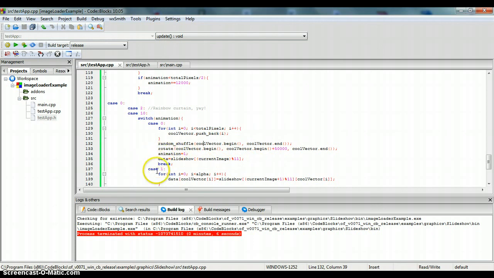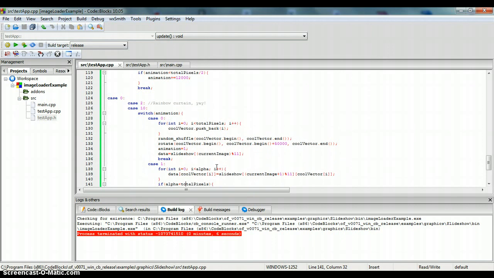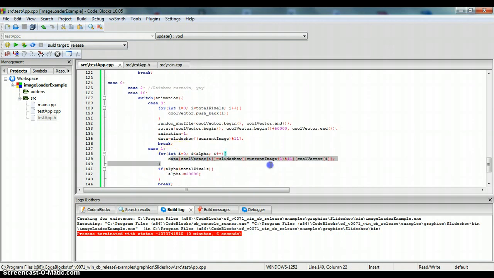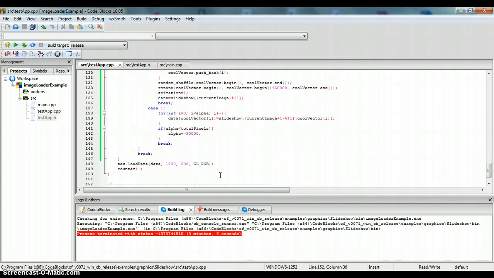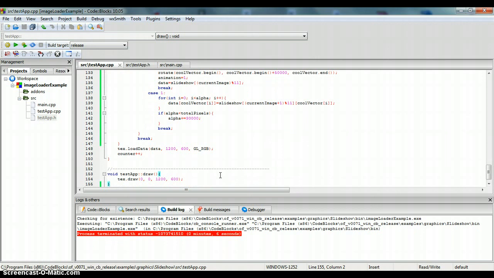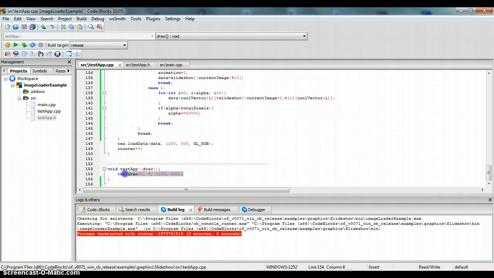Then it sets the animation to 1, where it has the equation for the rainbow transition. This is the speed for it, which I set to 30,000, which I found suiting, and that's basically it. Then at the end, it will load the data, the texture, the images, and here you have the counter, which I explained at first, and then we will draw the images on the screen.